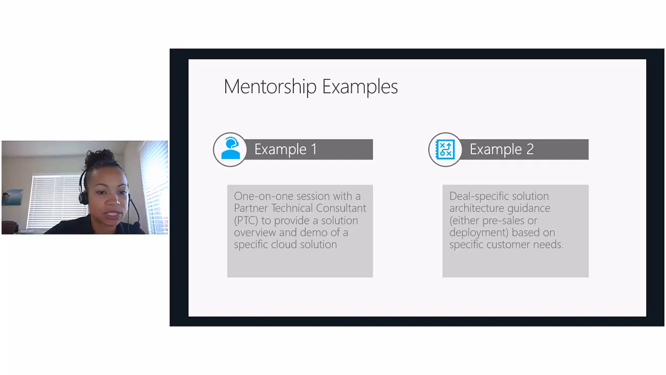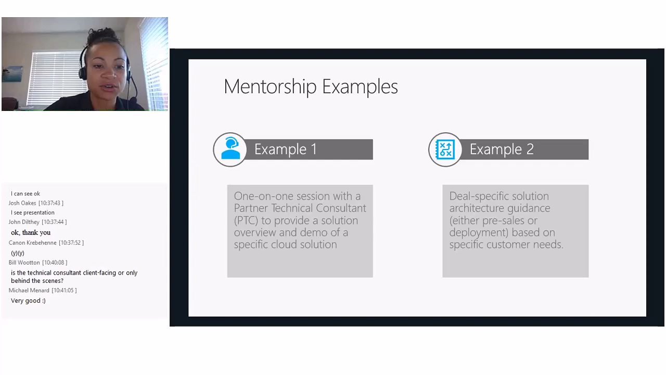So here the question is, is the technical consultant client facing or only behind the scenes? There we go. So they are teaching you how to fish. There are extreme cases where we have asked for exceptions to bring the PTC to be customer facing. That's few and far between. Really, they're partner facing resources.